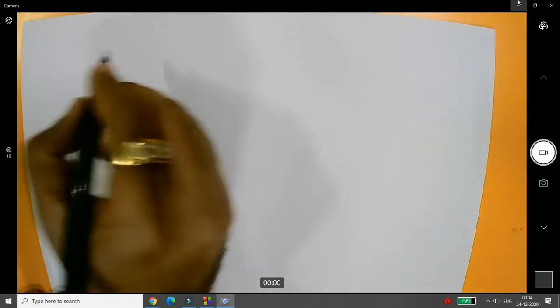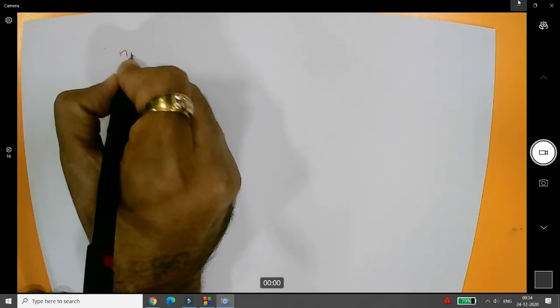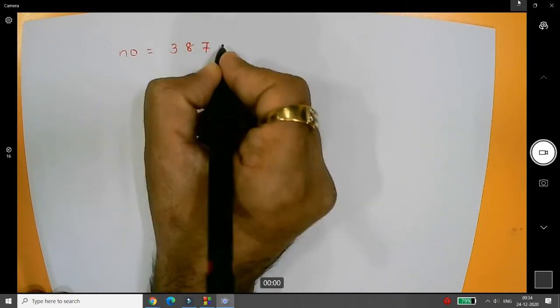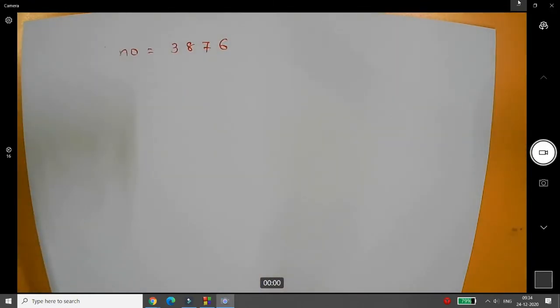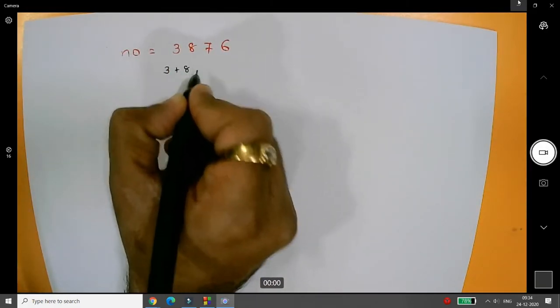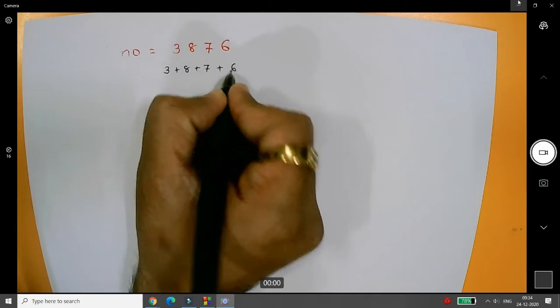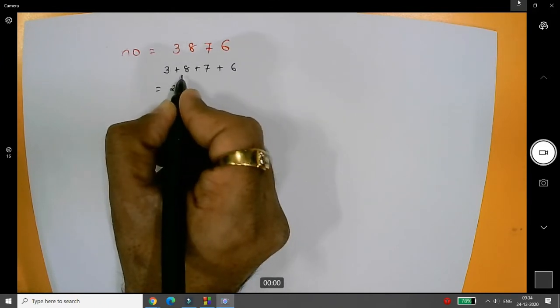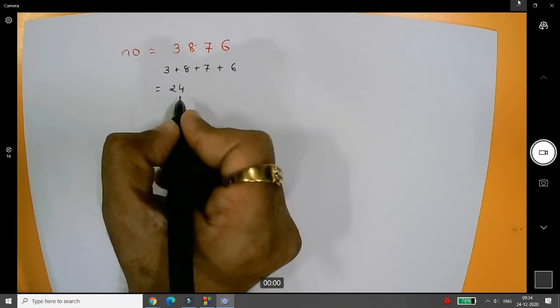Now today I want to show you how we can find the sum of the digits of a given number. For example, I have the number 3876. Now I want to make the sum of each digit. So how can we do the sum of these digits? The sum of digits will be 3 plus 8 plus 7 plus 6. So the sum will be 24: 3 plus 8 is 11, plus 7 is 18, plus 6 is 24.